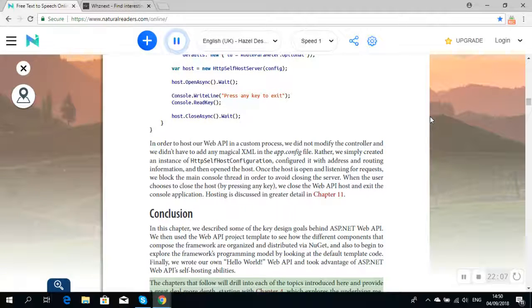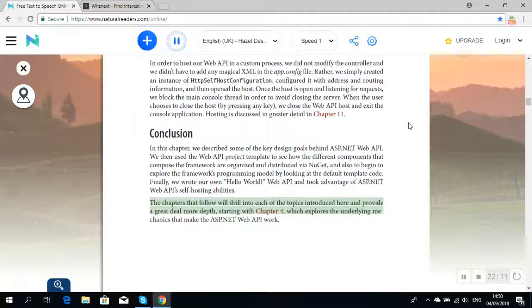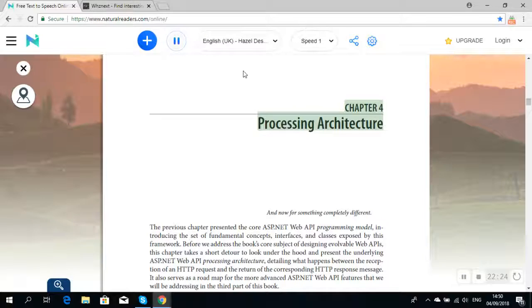The chapters that follow will drill into each of the topics introduced here and provide a great deal more depth, starting with Chapter 4, which explores the underlying mechanics that make ASP.NET Web API work. Chapter 4: Processing.